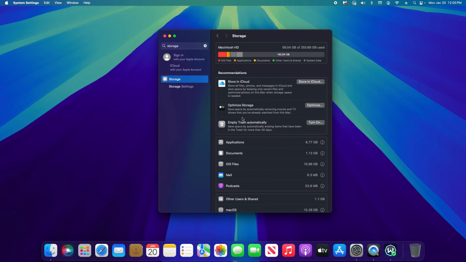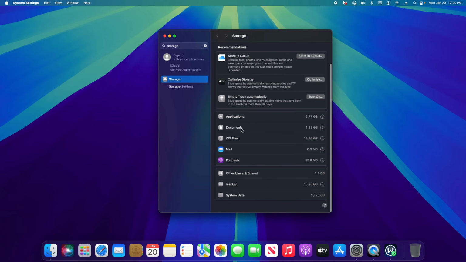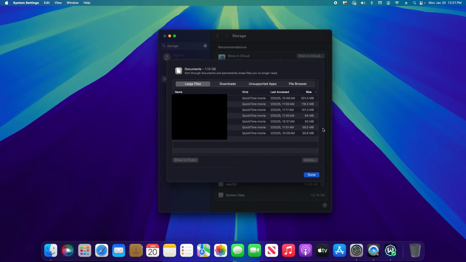You will want to go through all 3 of these recommendations, but this section down here, you'll definitely want to take a look at. We already did applications earlier, but for example, documents, if we click on this little information icon, it will open up this window. You just want to make sure you have large files selected, and then you can sort to put the largest files at the top. When you find something that you can delete, just select it and click on delete.